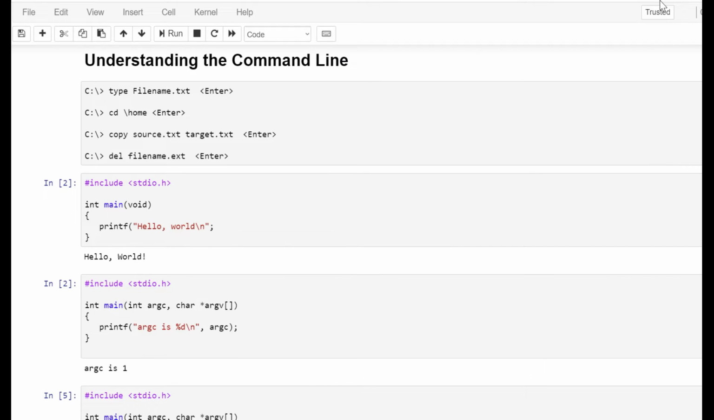And so again, we've got some examples of commands being typed at a system prompt. We've got type filename.txt, cd to the home directory, copy source.txt to target.txt, delete filename.ext. All these are examples of different command lines. And when we execute a command from the system prompt, the operating system passes that information to our program.